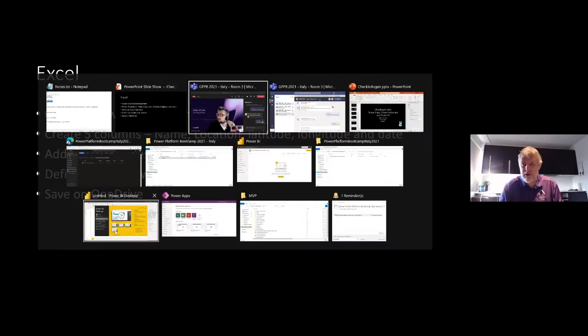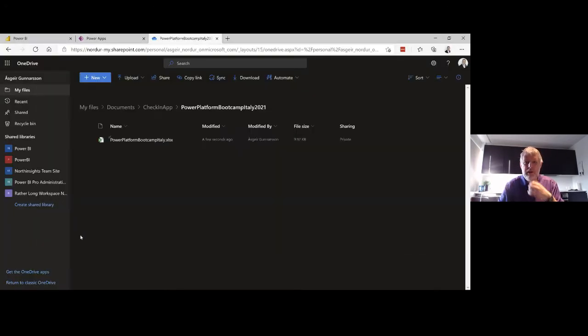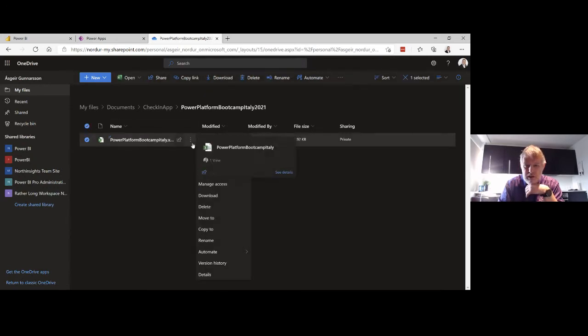And now I'm gonna head over to my OneDrive. So this is my OneDrive here in the browser, and the reason why I'm in OneDrive in browser now is because I want to get the link, or I want to get the placement of this file in OneDrive for business, so I can refresh this without using a gateway. So I'm just going to go to the dot here. So this is the file.